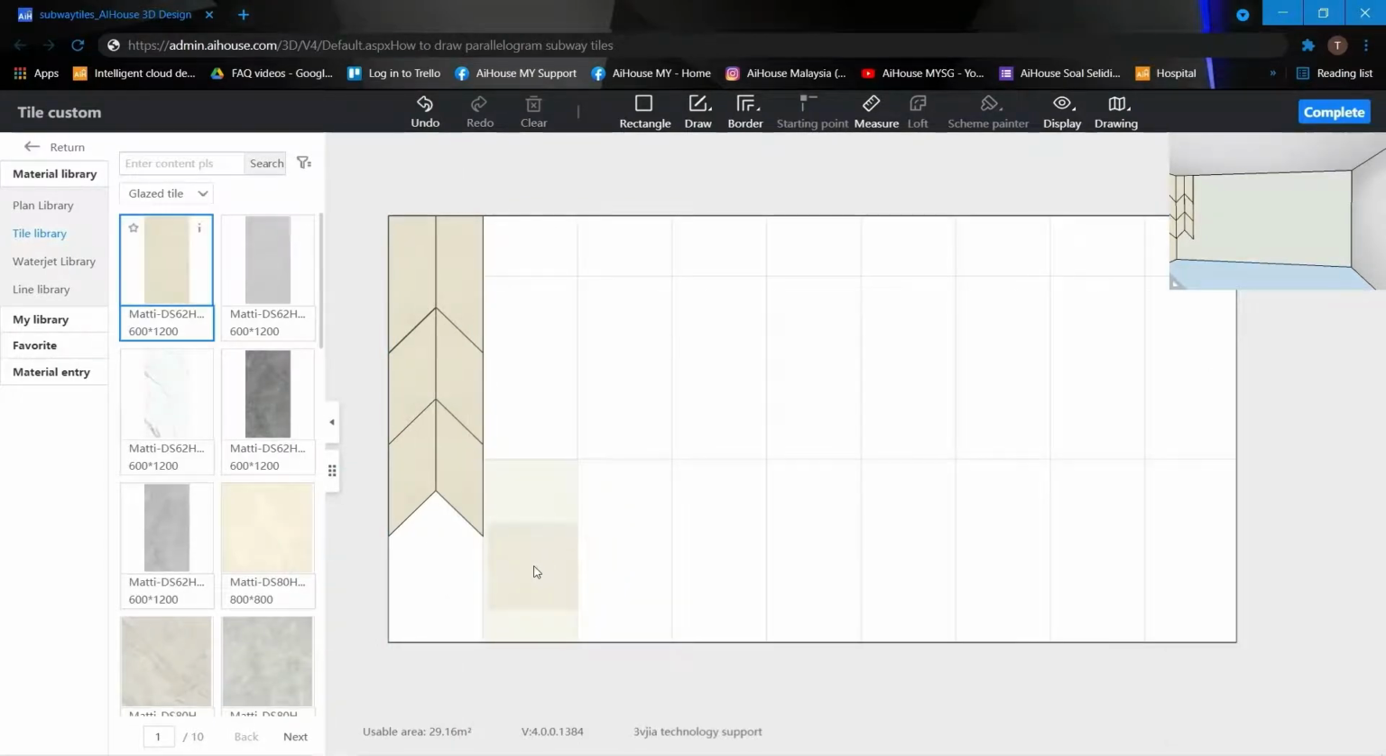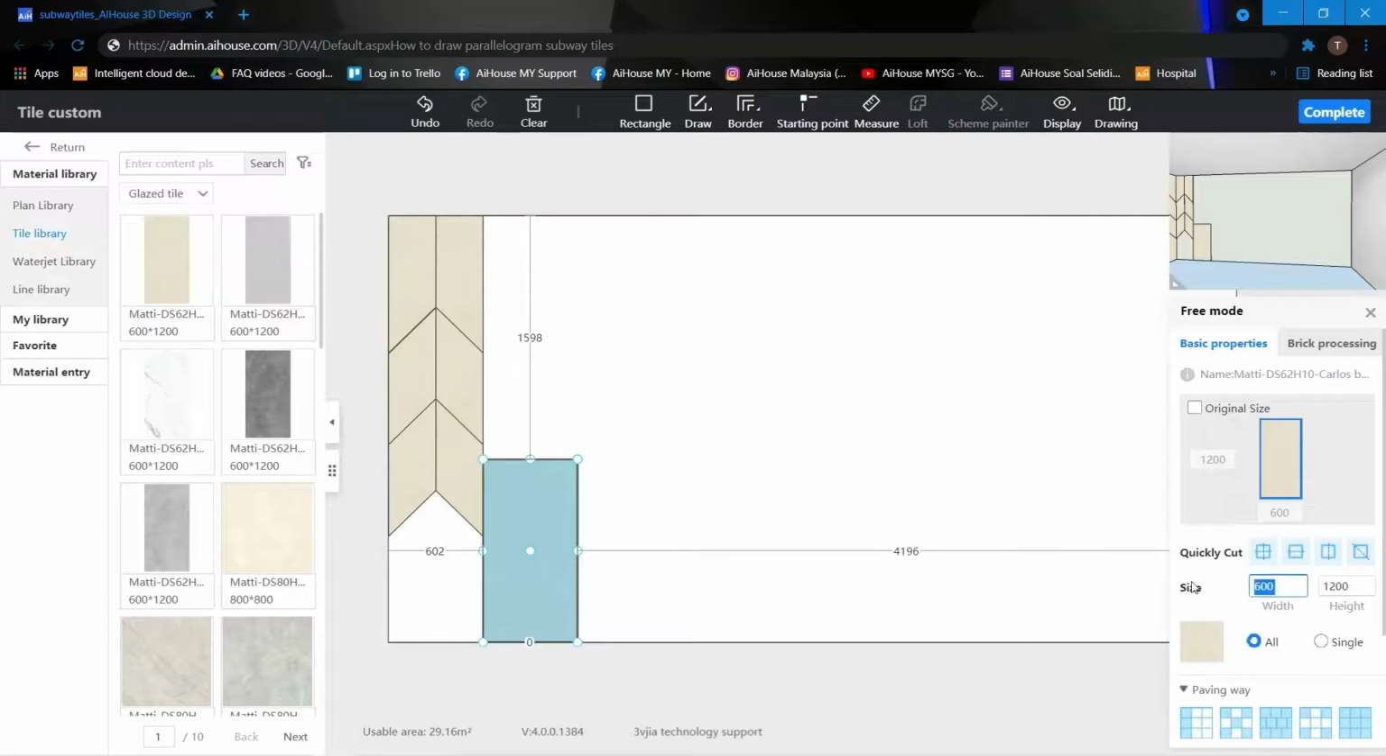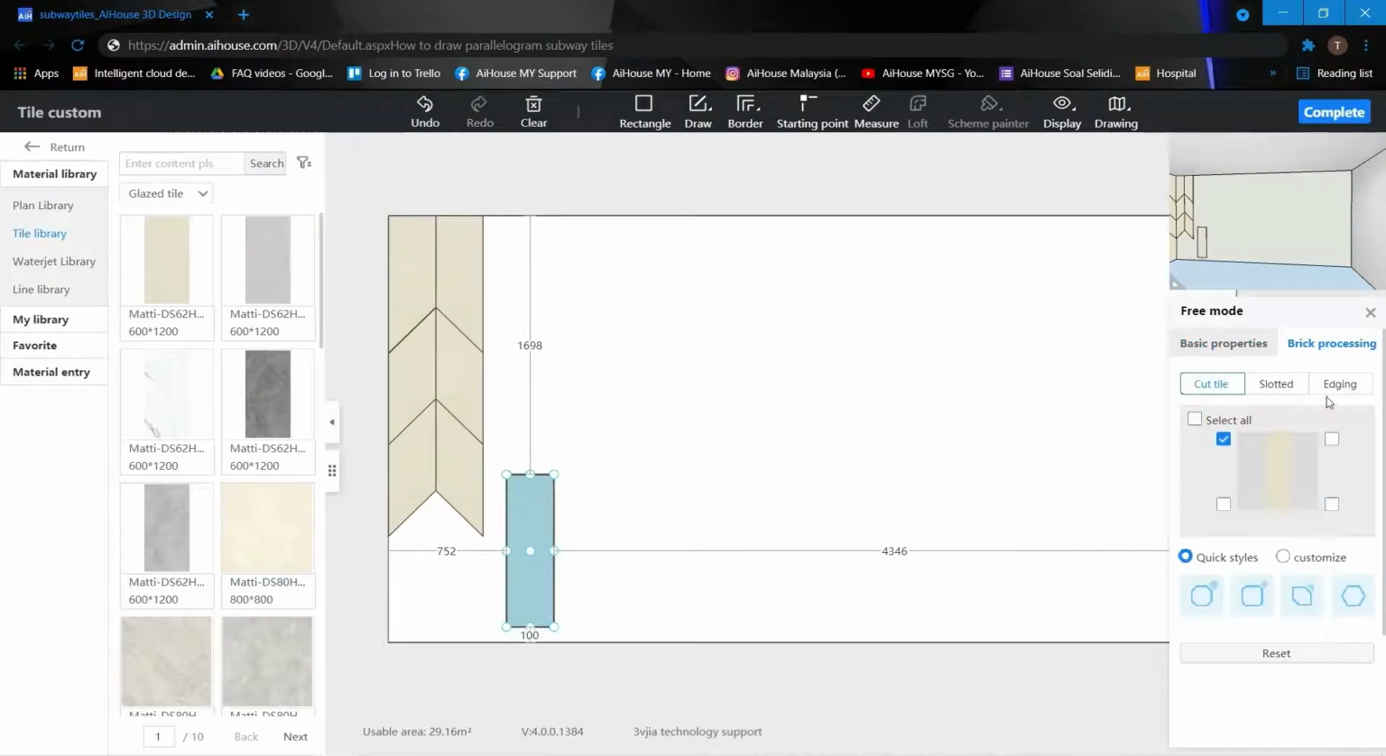For the last brick, the size would be a little bit different. This one, the height I would put 1000. This is the last tile. I just want it to cover all the way through. Same thing, brick processing. I need to cut over here. This part, 300.